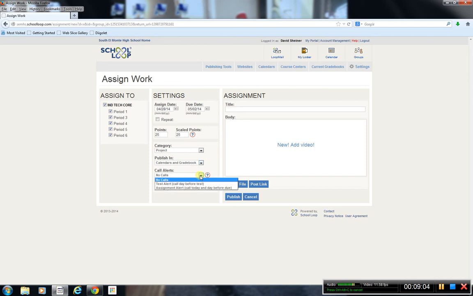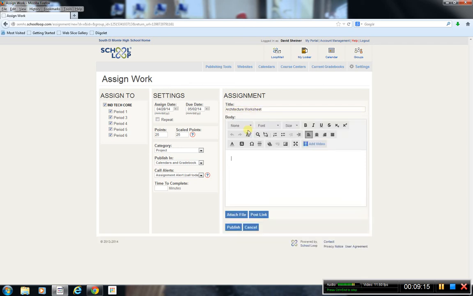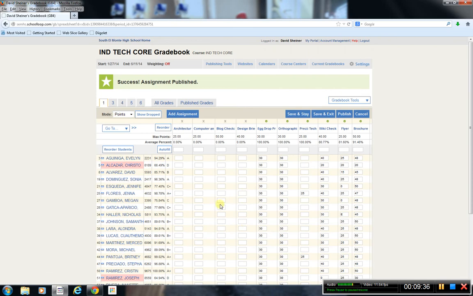You can even set up alerts too, test alert, assignment alert, call the day before it's due. Another great thing to do. Title, I'm going to go ahead and just put architecture worksheet. I can even add a message in here, complete worksheet using chapter 5 or chapter 4. And then I can go ahead and hit publish. And then it'll basically add this to all your students' calendars as well.